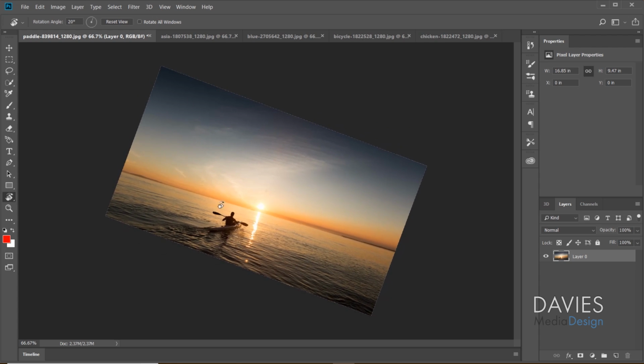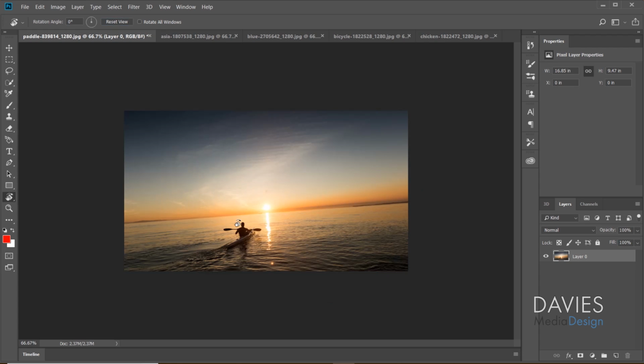Something that both programs allow you to do is reset the view. Let's say you've rotated this and now you want to bring this back to the original. I can just hit this reset view button, and now this rotates back to the original rotation, or 0 degrees.